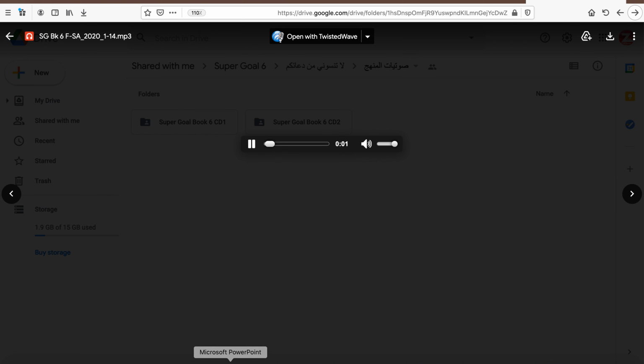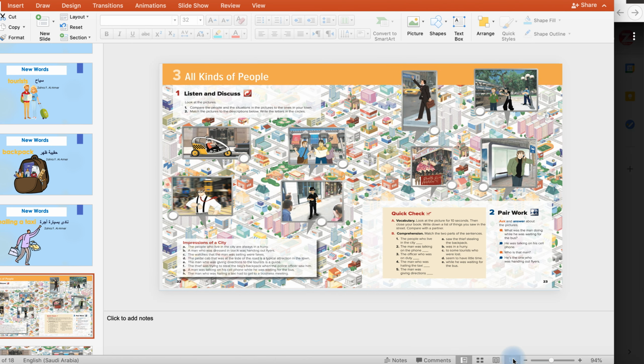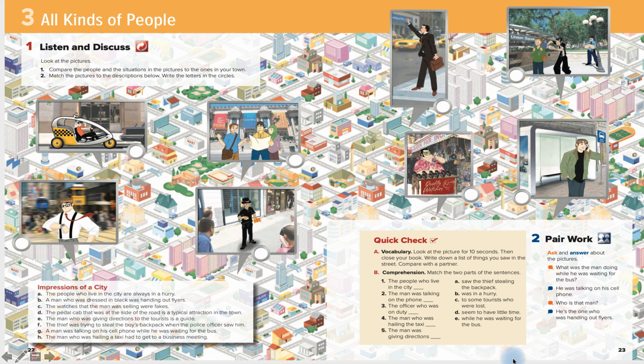Unit 3. All kinds of people. Pages 22 and 23. 1. Listen and discuss. Impressions of a city. A. The people who live in the city are always in a hurry. B. A man who was dressed in black was handing out flyers.